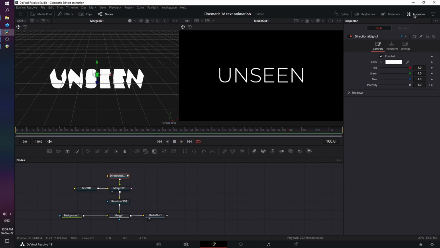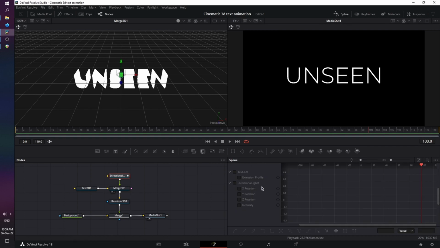Now let's close the inspector tab and open the spline menu. And as you can see, we have all our options that we changed. For example, extrusion profile, which gives us the 3D effect, and our keyframes for the intensity and the rotation axis.